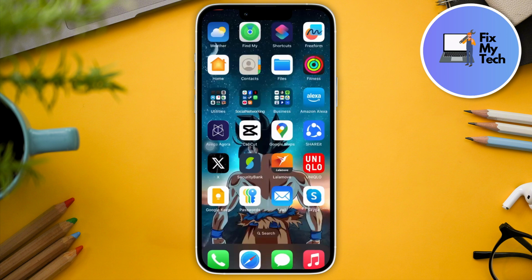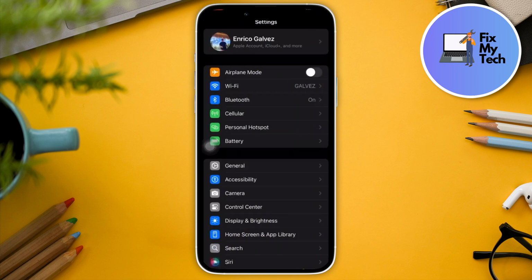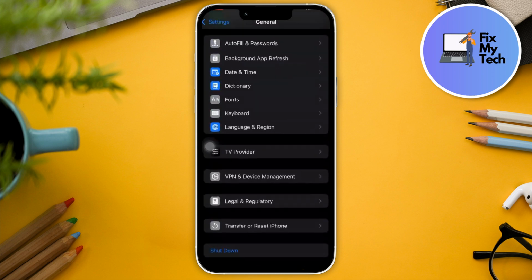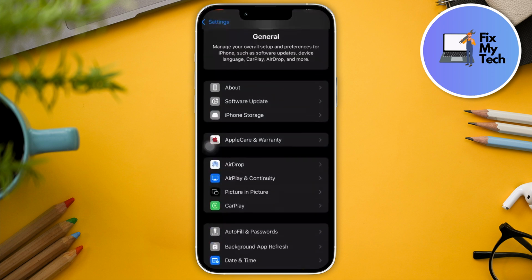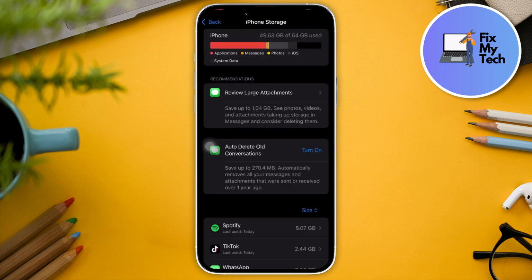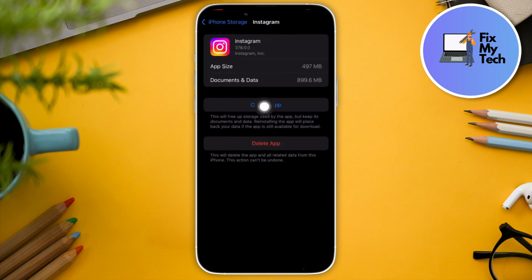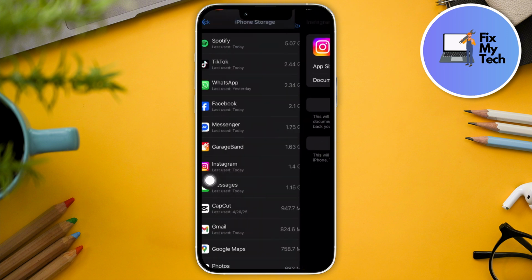Alright, after that, I want you to go to Settings and look for the one that says General. What we're going to do right here is look for iPhone Storage, which should be around here somewhere, and find the specific application of Instagram. It should be this one right here. Basically, offload the application because there might be an internal bug or error in the application itself.